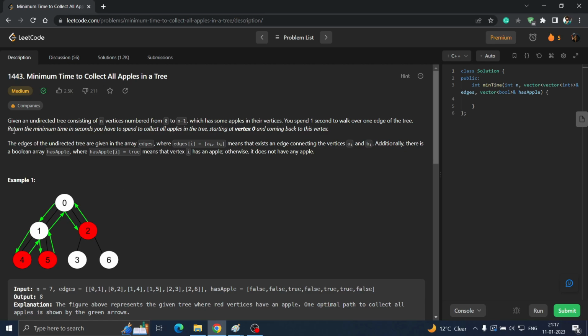So see what the question is saying. The question is saying we are given an undirected tree. There are two types of trees: one is directed and the other is undirected. In a directed tree you can only move from one vertex to another in one direction, and in an undirected tree bidirectional movement is possible. Okay. So let's read the question.